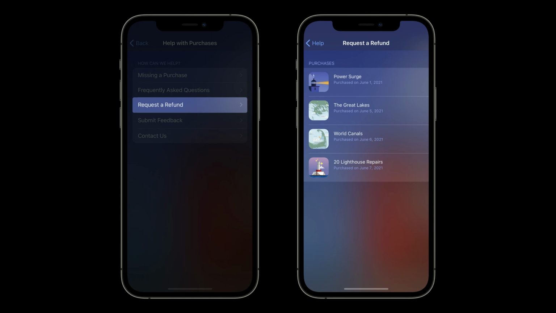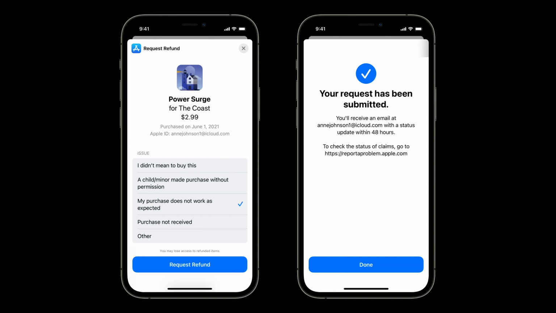And if the Power Search purchase did not work as expected, the customer can tap on that purchase to invoke a refund request sheet which contains the purchase details and a list of reason codes for the customer to select. Once the request is submitted, in addition to the in-app confirmation screen, the App Store also sends the customer an email with a link to Apple's Report a Problem, where they can check the status of their refund.